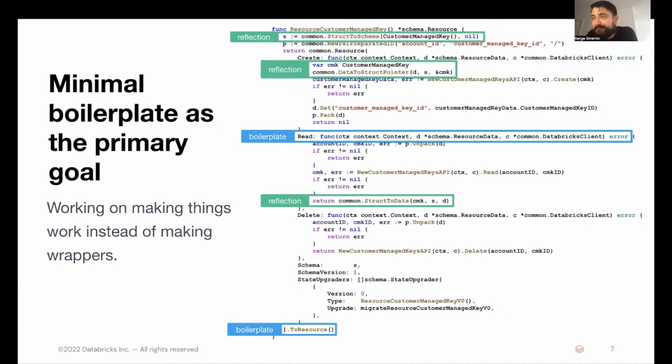So here is the code from one of our resources. It's called customer managed key. Essentially, we register a customer managed key for storage in AWS Cloud. And here we have a couple of interesting bits. So on the line struct to schema, we take a struct type and create a full Terraform schema, providing the ability to customize the schema.